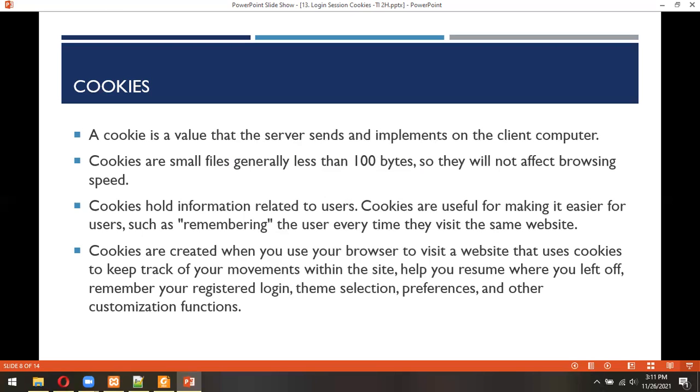Cookies are usually created when your browser visits a website that uses cookies to keep track of your movement within the site. So you can resume where you left off. It remembers your register login, time selection, preference, and other customization functions.